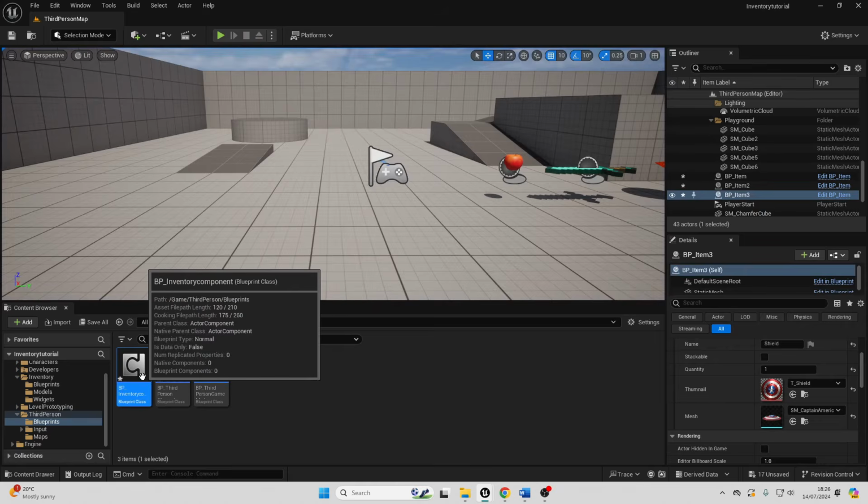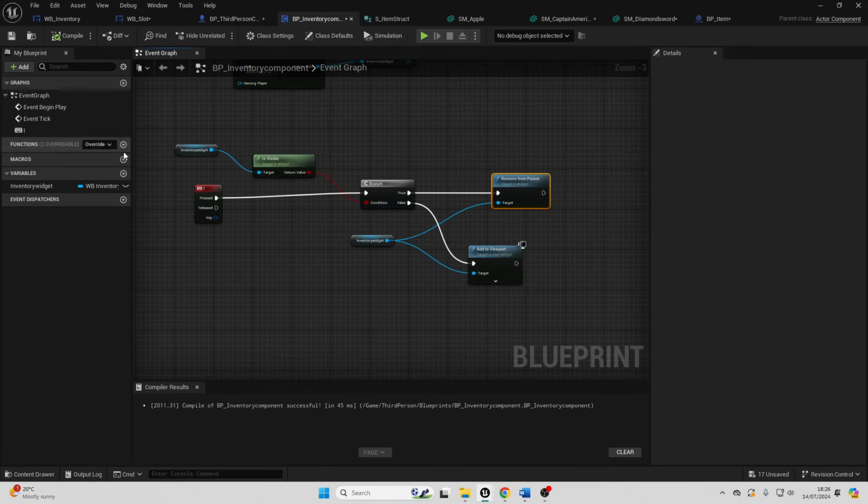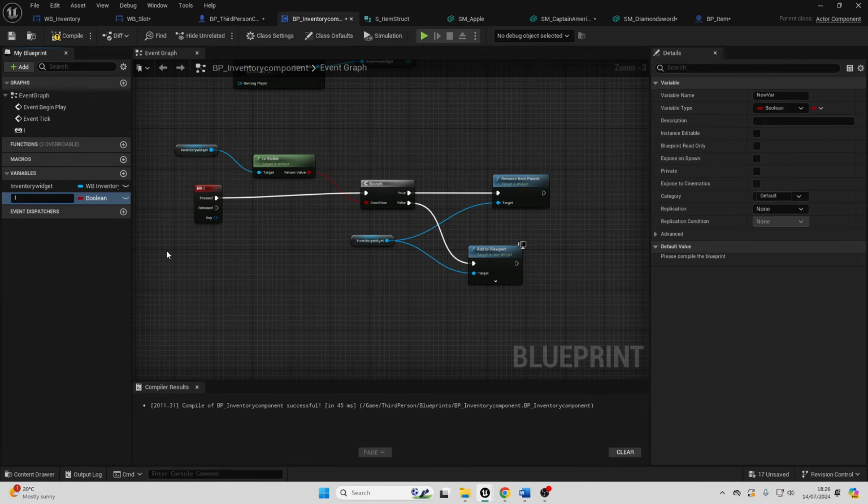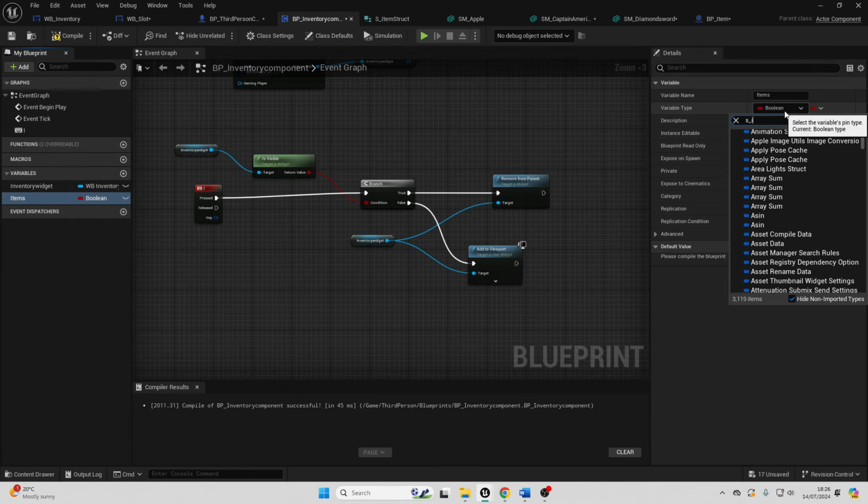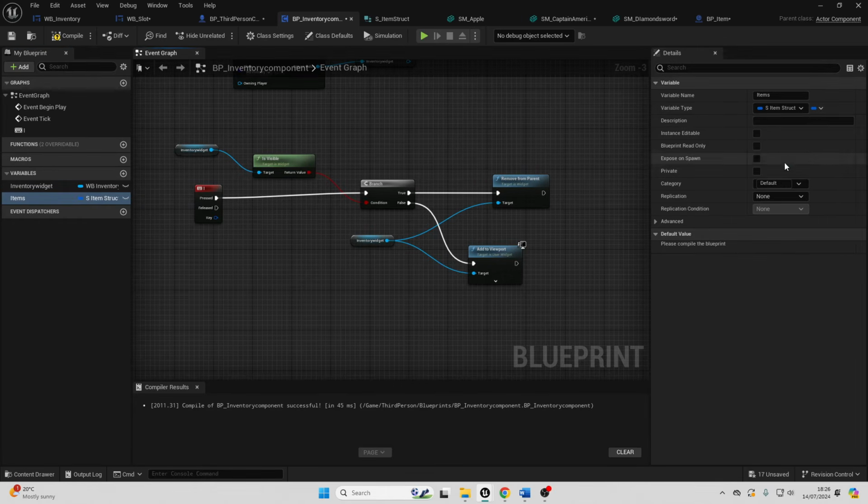So if I just open up my inventory component, I'm just going to create a new variable and call this items. We're going to change this variable type to be the S_Item structure that we made earlier and change this to be an array. An array can hold multiple elements. So if I just compile this, I can just go add here, and basically I can add as many elements as I want, and this array will store it. So an array can store multiple variables of the same type.